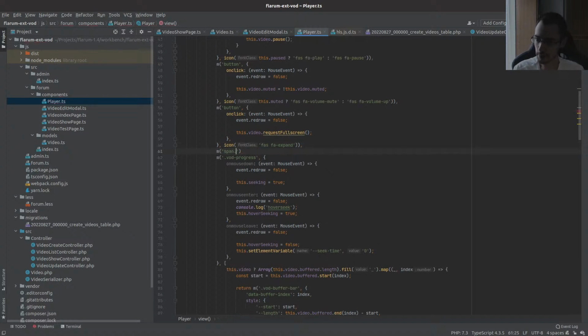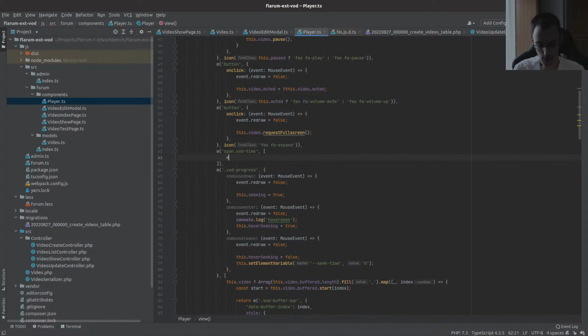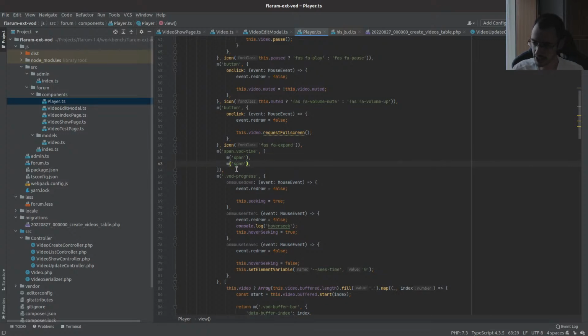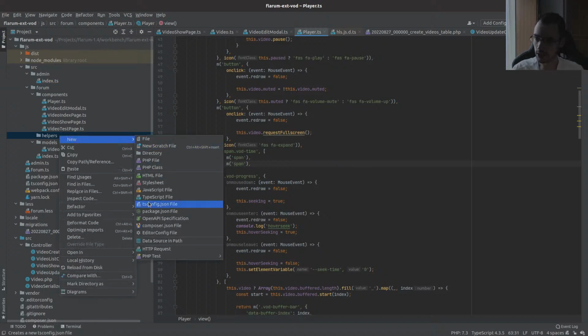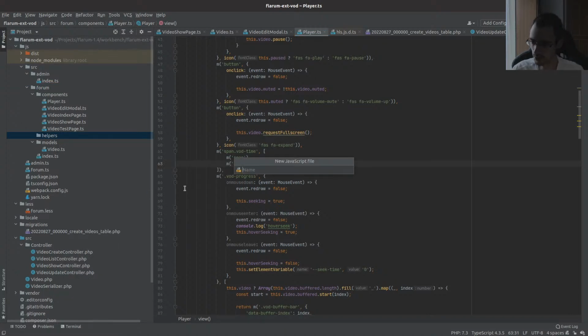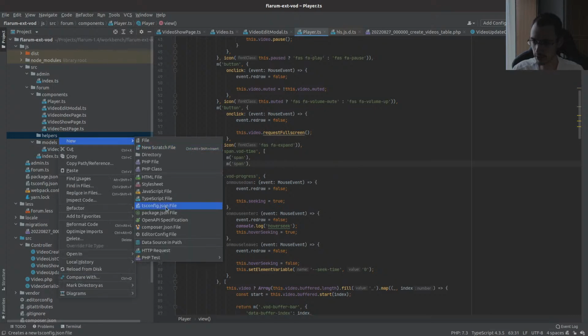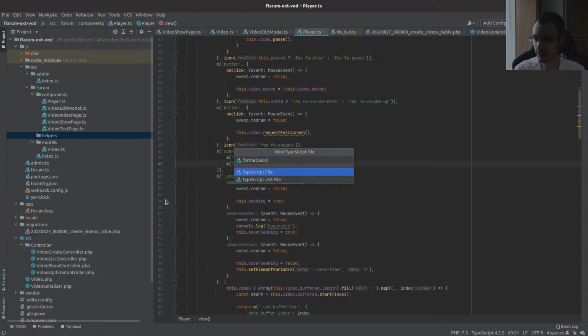Now if I put the time somewhere, let's put it here for now. So span.VOD, let's just call it time for now. And here we will have two things: the total duration and the current time. We need to format it. So let's create a function for that. Let's create a new function in helpers, and call this one format seconds.